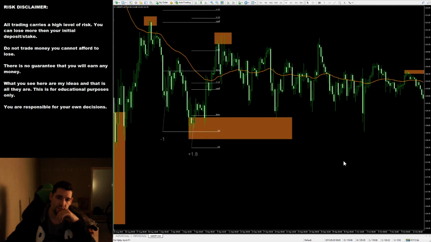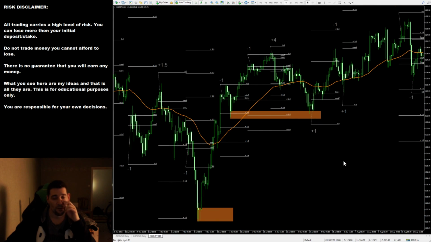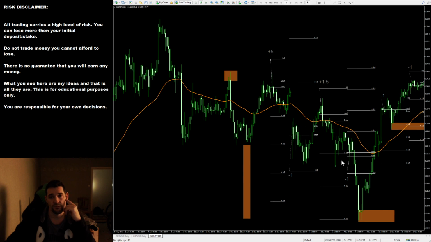And these were some examples of the logic behind trades done with the set and forget method. And I hope you learned something from this.